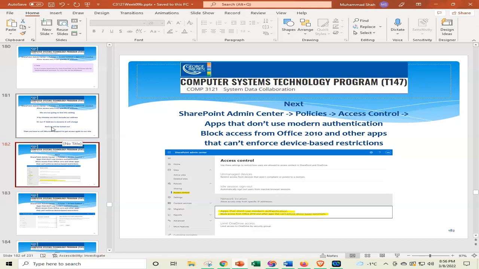We are not taking the picture here because we are not changing this setting. So now we go to the next setting on the same page: apps that don't use modern authentication. If the old apps are accessing our sites and we limit them, then they will no longer be able to access our site.